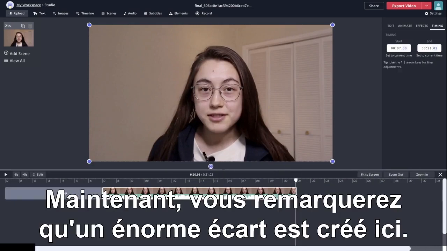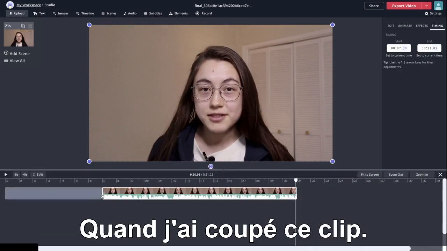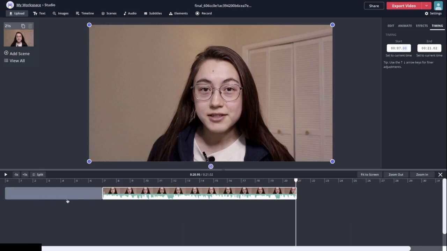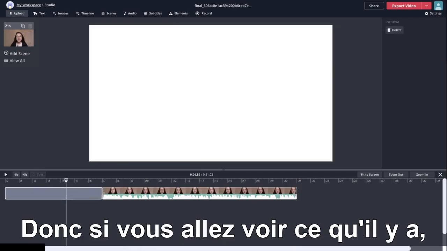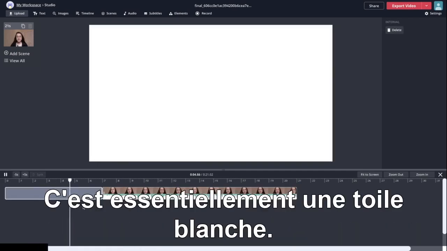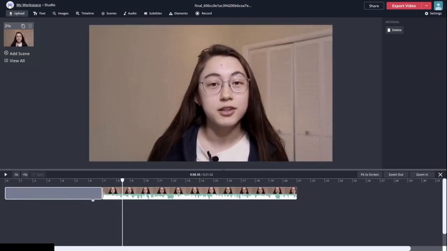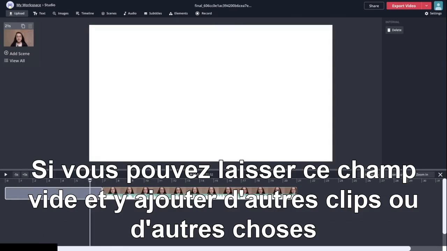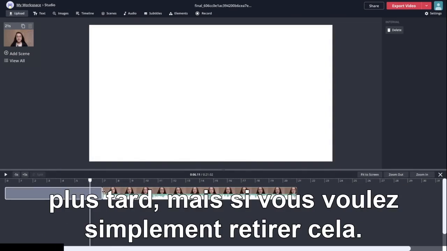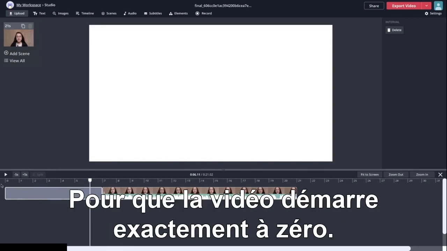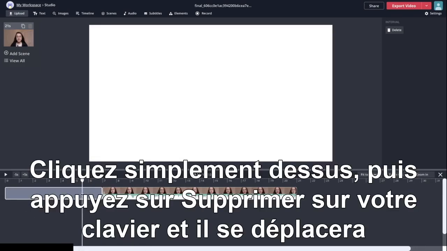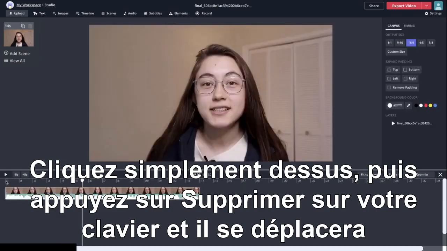Now you'll notice that a huge gap is created here when I trimmed down that clip. This is a space, so if you go and see what there is, it's basically a white canvas. It's just a blank canvas until your video starts. You can leave this empty and add other clips or other things there later, but if you want to just take that out so that the video starts exactly at 0, just click it and then hit delete on your keyboard, and it will move all the clips down.